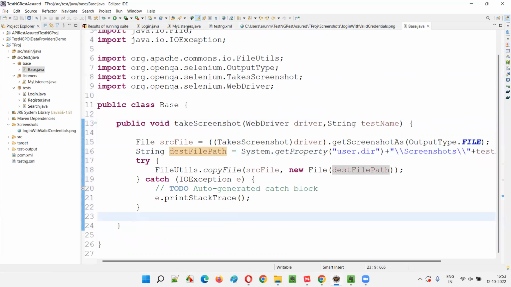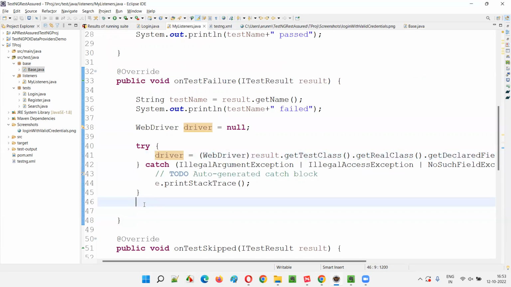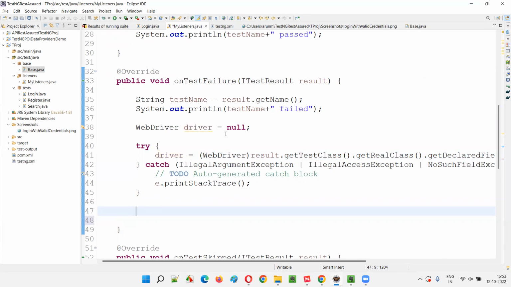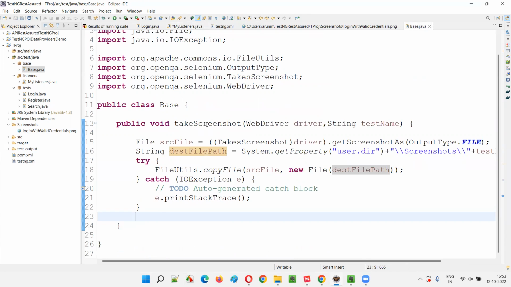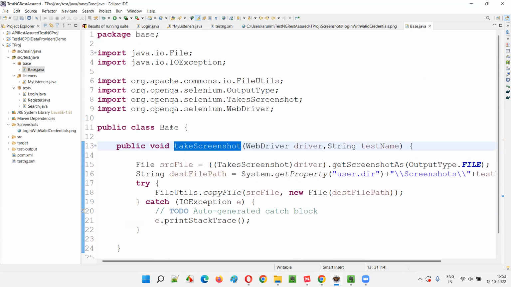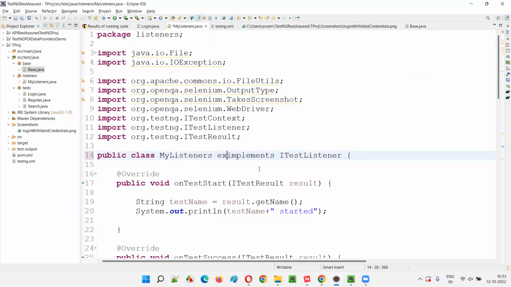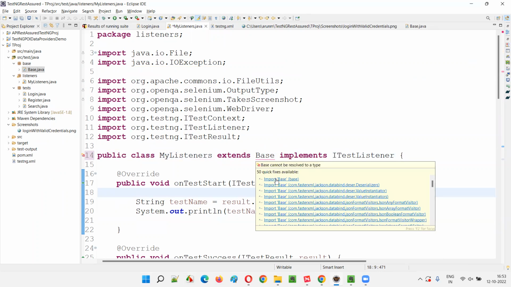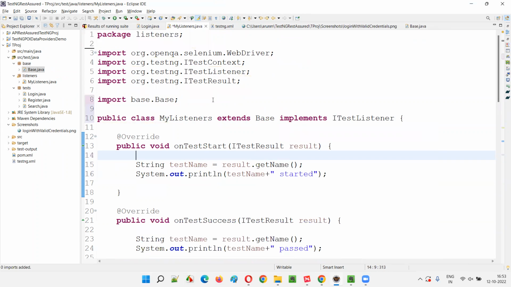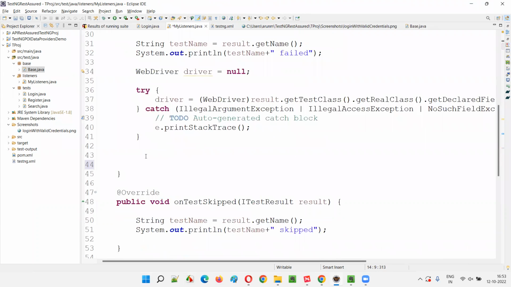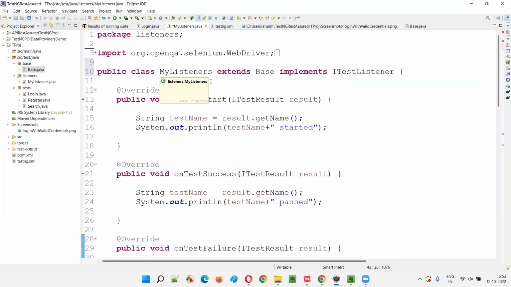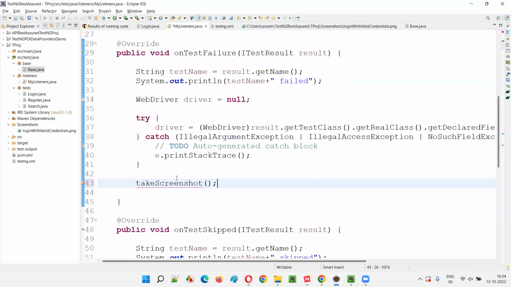Now in my listeners, instead of writing the code for taking the screenshot, we'll simply call the take screenshot method of the base class. But in order to call that, I will make the base class a parent class of my listeners. I'll say extends base, and import base from the base package, so that I can call it directly. Now my listeners class is a child class of the base class, so I can directly call the take screenshot method.